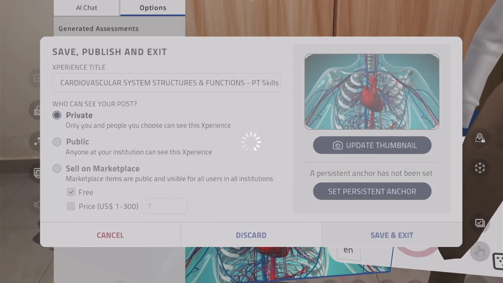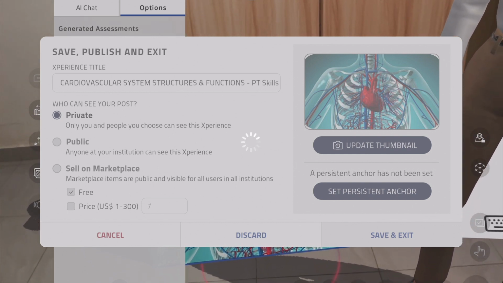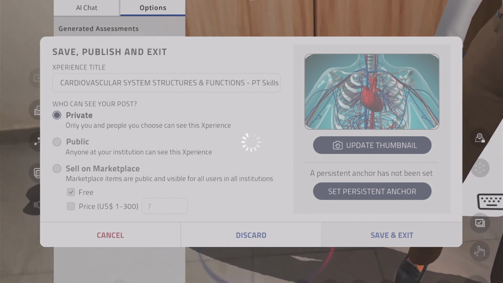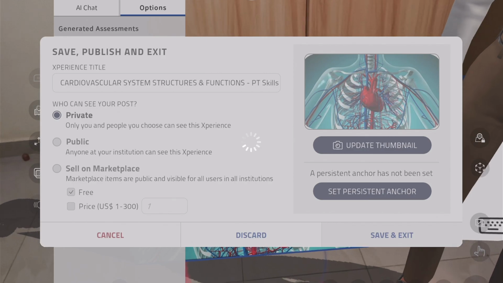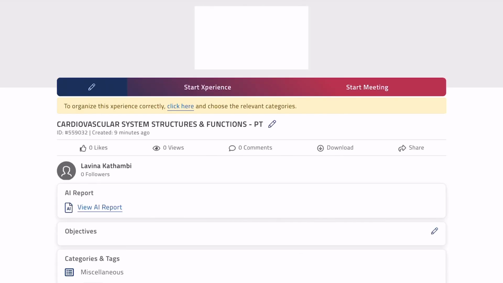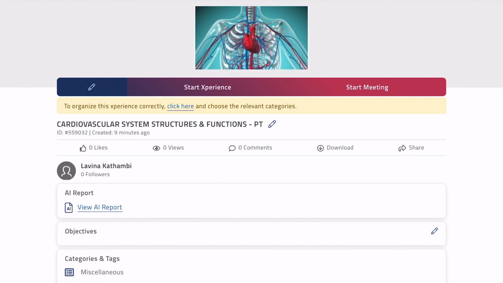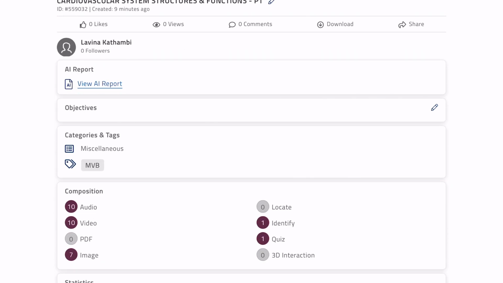So now the lesson is being completed. Just a few seconds, all right. And then we are now able to see that the lesson that was created is right here. And so when you come here to composition, you're able to see all of the functionalities and the knowledge portals that we included.